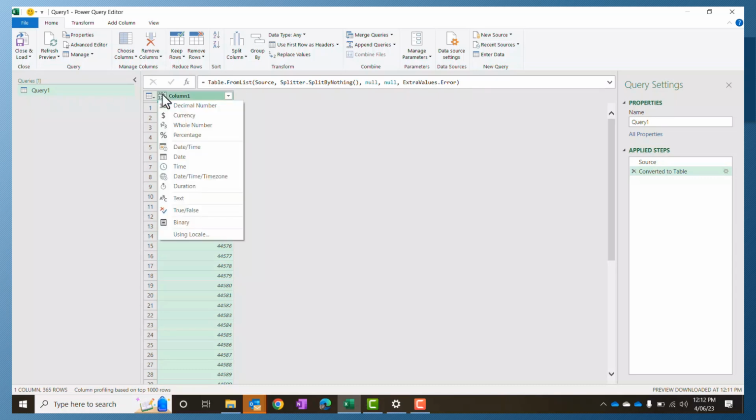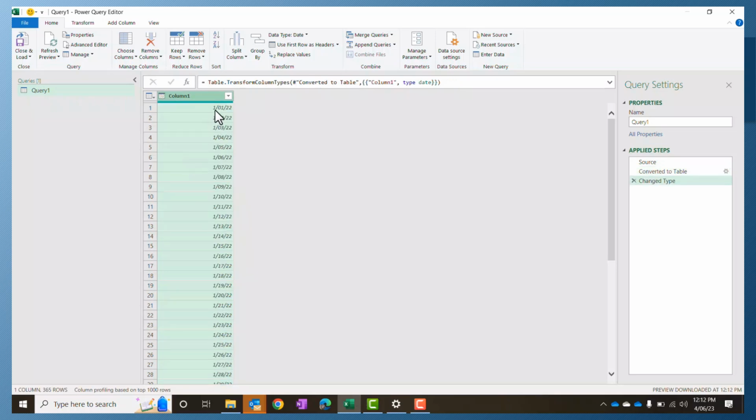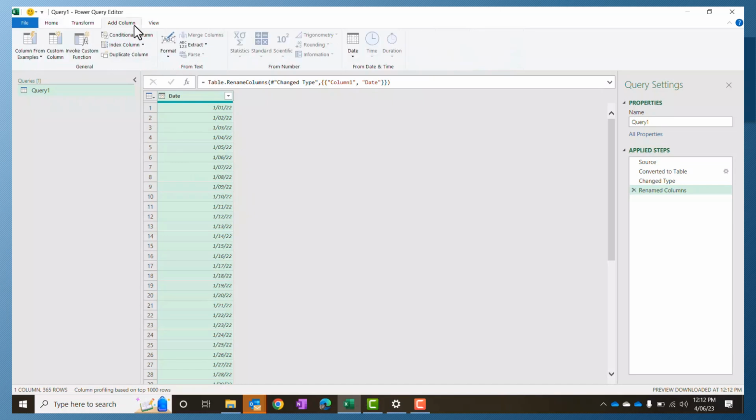Let's go ahead and click on the formatting button, and we're going to change this value to date. And voila, you can see that in fact, that number that was 44,562 is now changed to January 1st, 2022. Let's go ahead and rename that column to just date to reflect what the value of the information in there is. And from here, we can go ahead and add multiple columns to this date table.